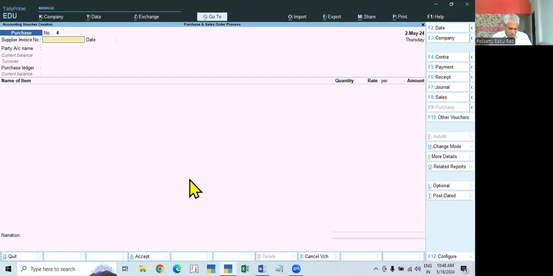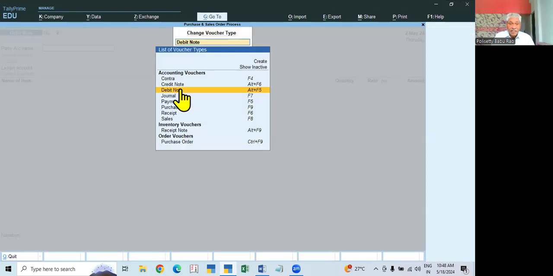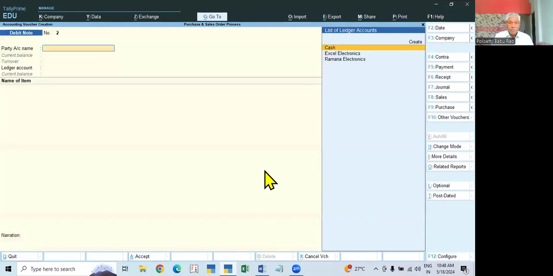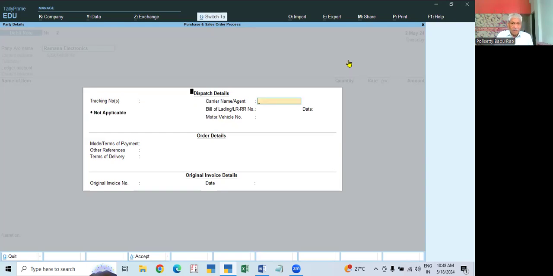See here. It's not required. See here. Alt F5 you take. Alt F5, debit note is already activated. It is activated, debit note. Okay. So it is debit note to whom we supplied? Ramana Electronics. Here for this, then you received everything completed. Now the next entry is only for the pending quantity; except that, for other entries there is no tracking number, no other details. Okay, just accept.